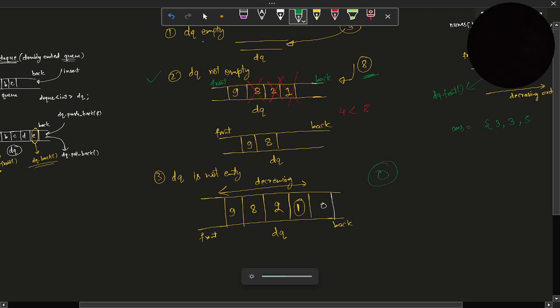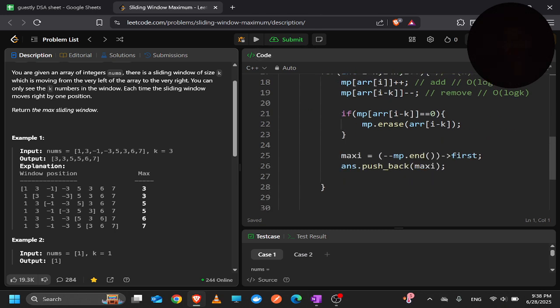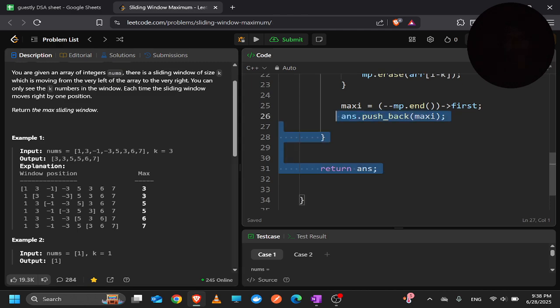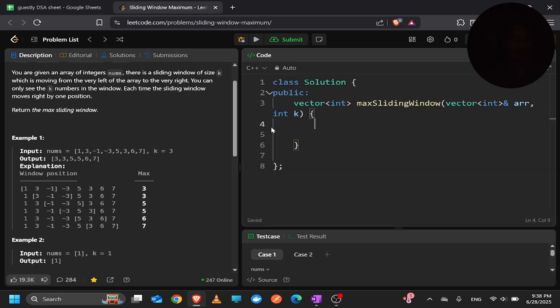Okay, so let's just go to the coding part. Let me remove all this. Let's create a variable called n, which is going to store the size of the array. Now what we have to do: create a deque of type integer, and let's call it deque.